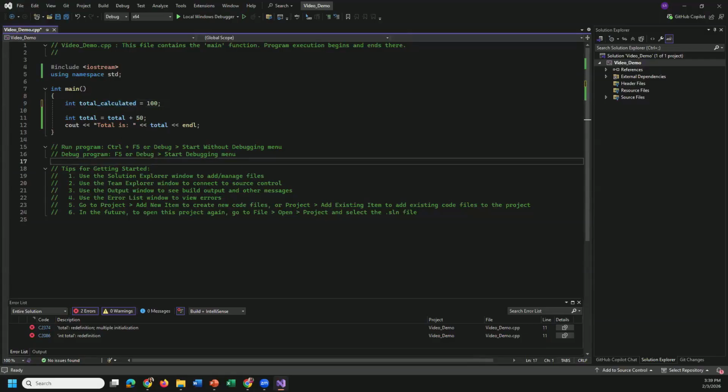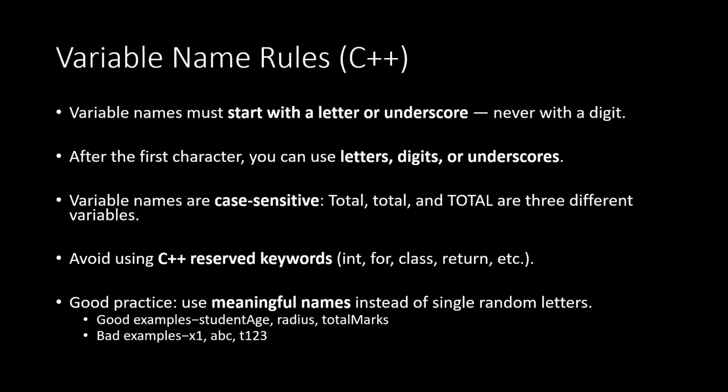So you can have variable names like this, and these are some good and bad examples of variable names. Some good examples are these. Here, you can look at these variable names, and right away you can tell me what each of these variables are holding in the program. So student age, this variable must be storing age of some student. This variable radius must be storing some radius. And this total marks must be storing some total of some marks.